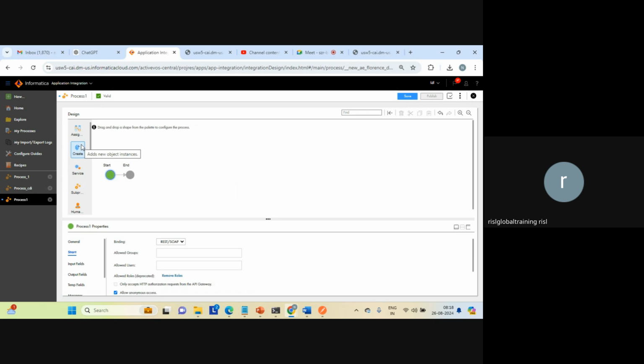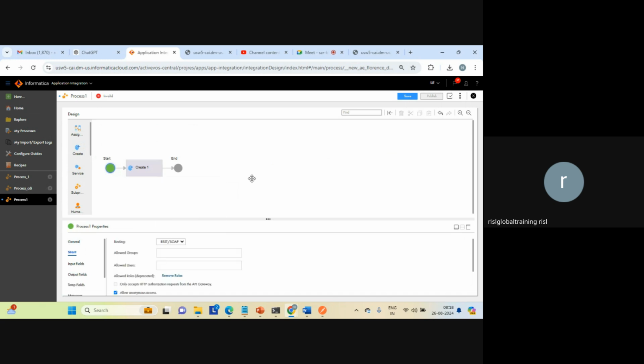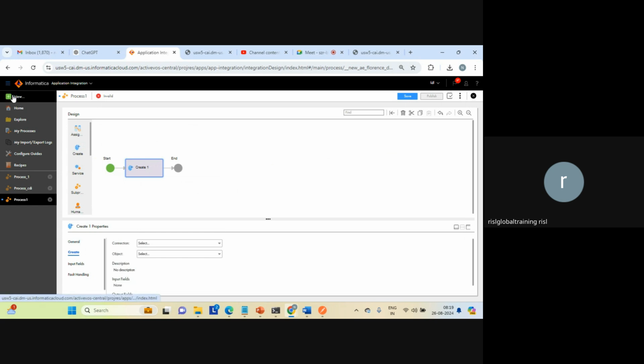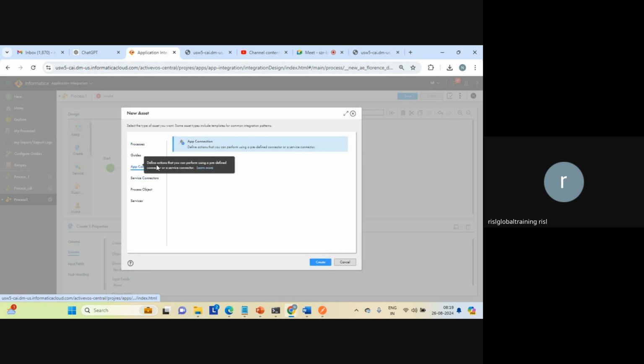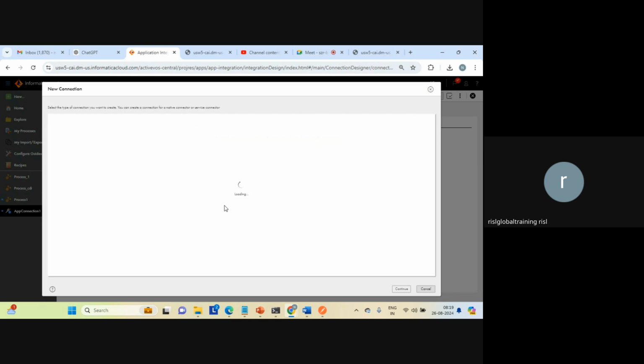So that expects some Salesforce object because nothing is there. We cannot use this step. So we need to create a connection, which is an app connection, to make use of it. Or else we cannot say anything here. So that is the issue here. To resolve that, we need to create some third-party connection, which is an app connection, and then we can make use of that within that create step.